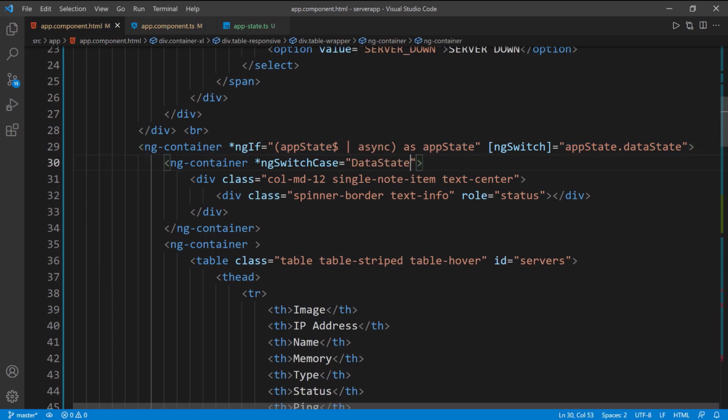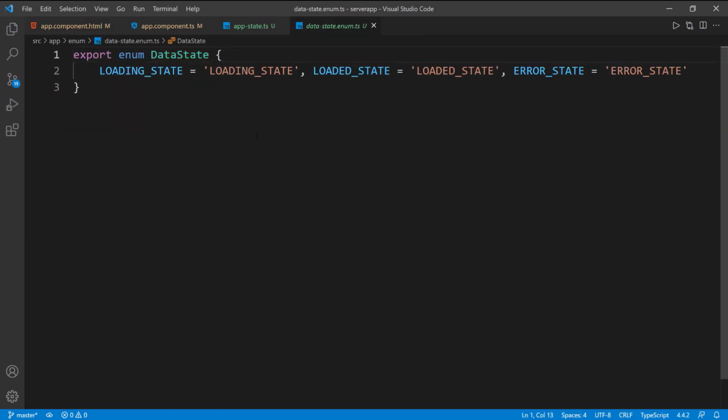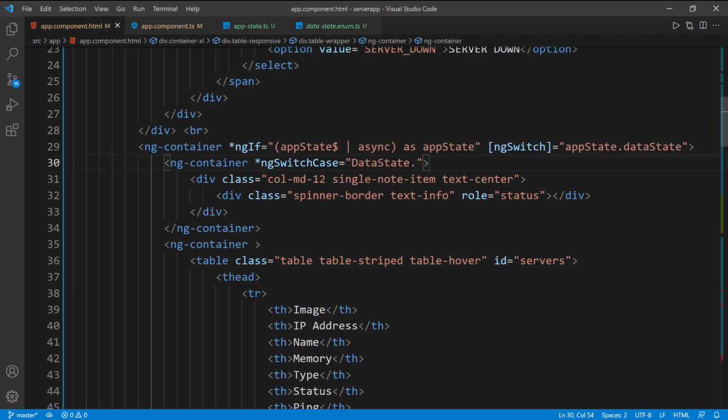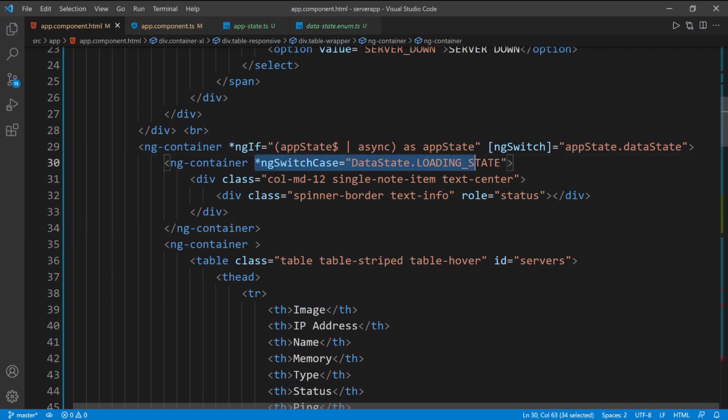So here I'm going to say data state, and we're looking for the loading. So let's go back real quick. I just need to see what I named these. So it's loading state. I'm going to copy this, go back, and then paste it here. So we're saying, hey, we're going to subscribe to this observable, and then we're going to switch on the data state. Whenever we have the case of loading, then we're going to show this piece of UI.